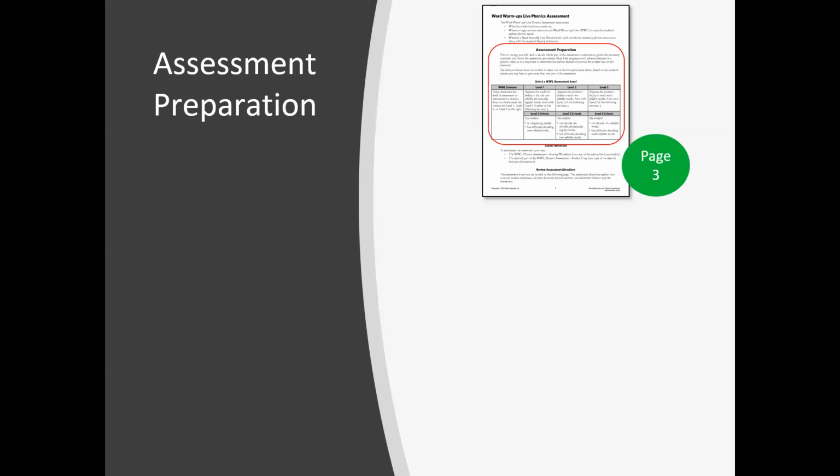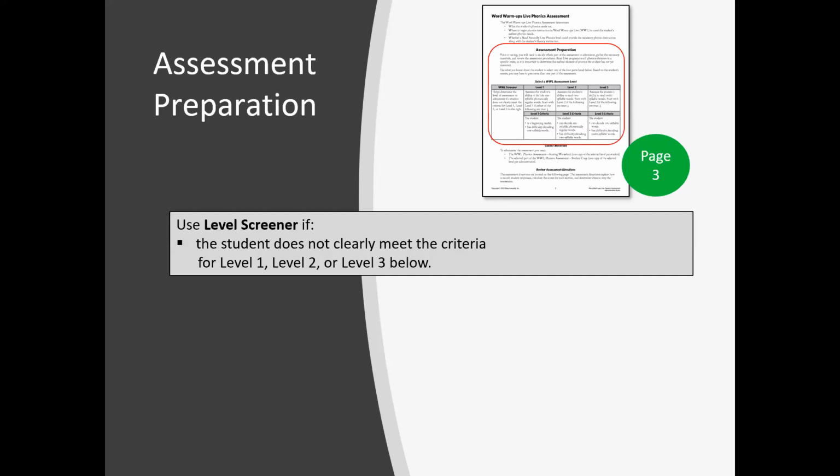So still on page 3 of the Word Warm-Ups Live Phonics Assessment, I want you to notice there's a part that's called assessment preparation. This section will help you determine which part or parts of the assessment to administer: level screener, level 1 assessment, level 2 assessment, level 3 assessment, and so forth. If you have a new face and you have no idea who they are or what they can do, you're going to use that level screener. The level screener will give you information like, oh, I don't have to do level 1 assessment, I can go right to level 2. It'll tell you which of the 3 levels to start at.